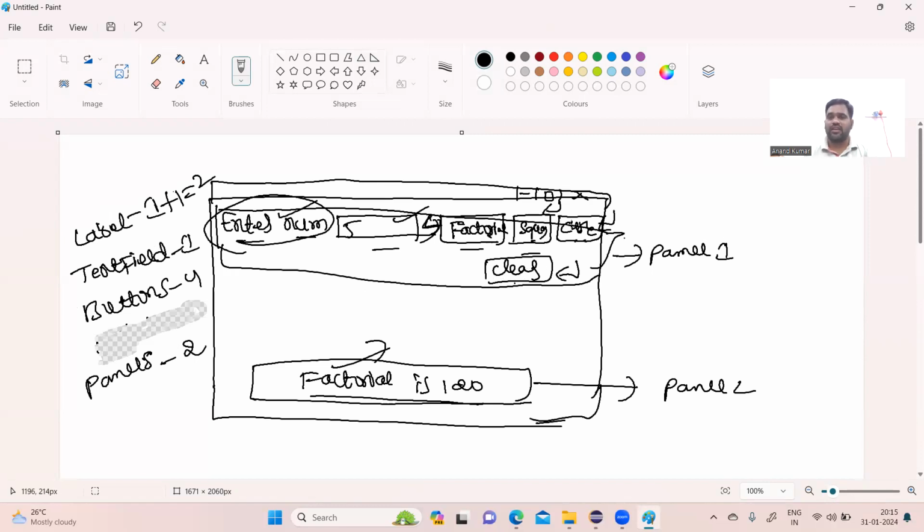Here the panels are added to the frame. The components are added to the panels, and the panels are added to the frame. In which direction? I already discussed border layout in a previous video, so please watch that video to get clarity about border layout. This is the north direction of the window, and this is the south direction of the window.